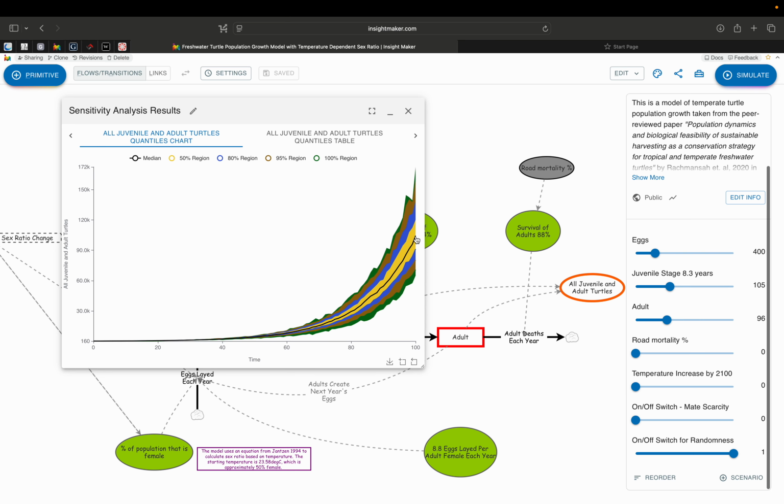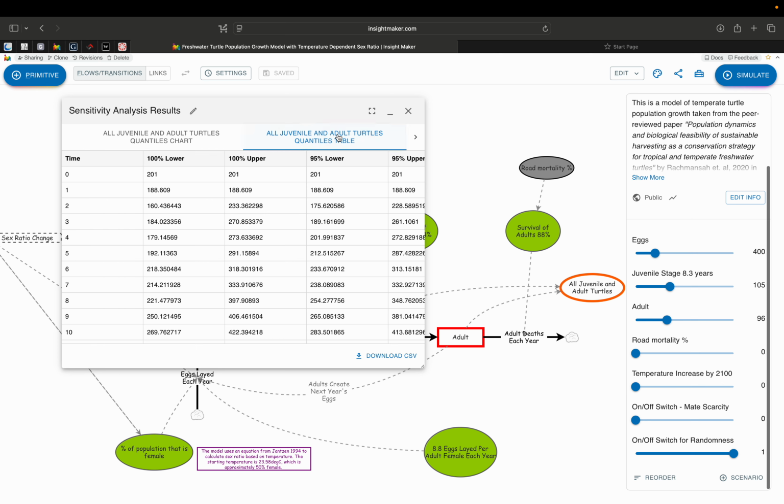How confident are we that if we ran this model in the real world, our line would be inside of each of these bands? The green is 100% of the time. We know for sure that our line will be in between those lines. And that's mostly what we're going to care about. You can ignore this quantiles table. That's really hard to understand. I don't even want to explain it.